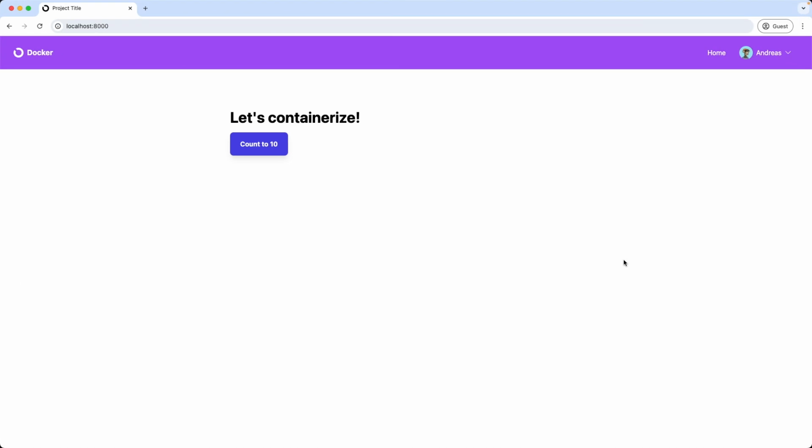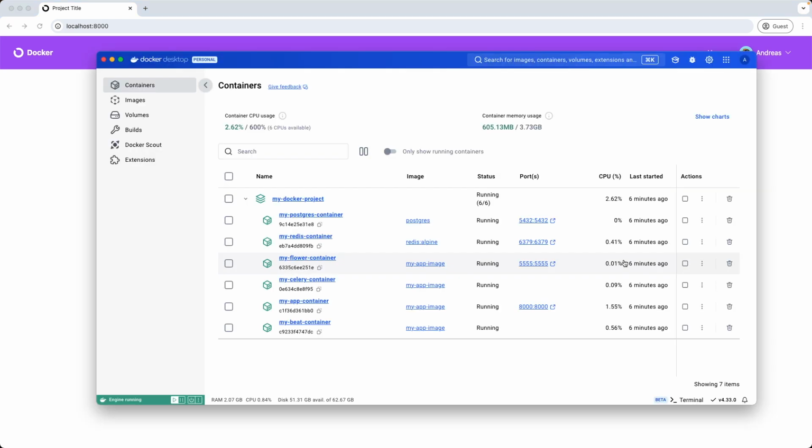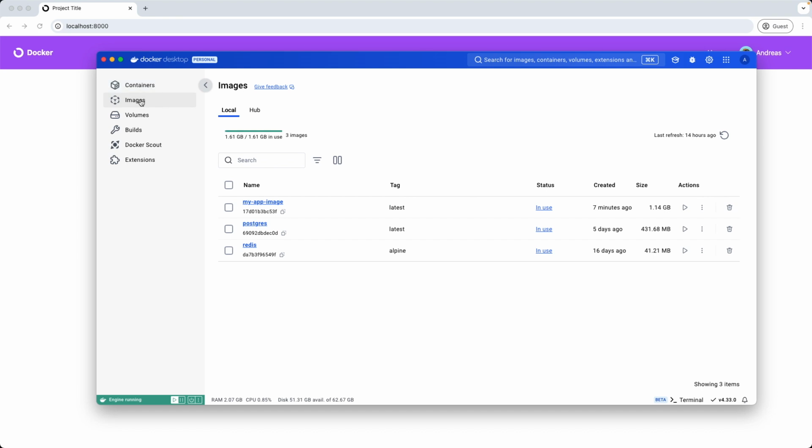So we finalized the dockerized application in the last video. And this application comprises 6 Docker containers, enabling background tasks to be run with Celery, and is using our custom Django app image and 2 database images pulled from the Docker Hub. Okay, let's prepare this application now for production.